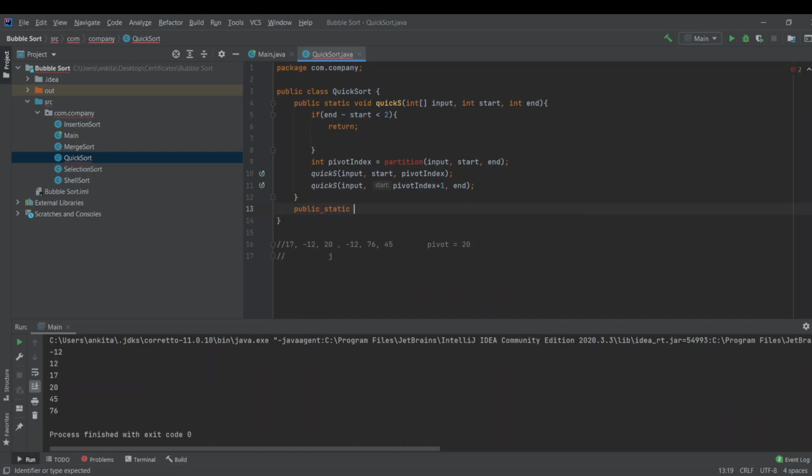Public static int, it will return an integer value. Let's call it partition, integer array input, int start, int end. Now let's write the partition function.